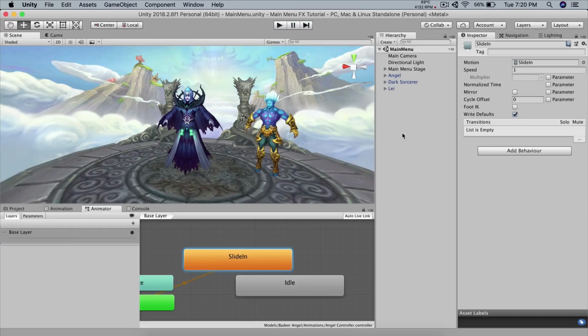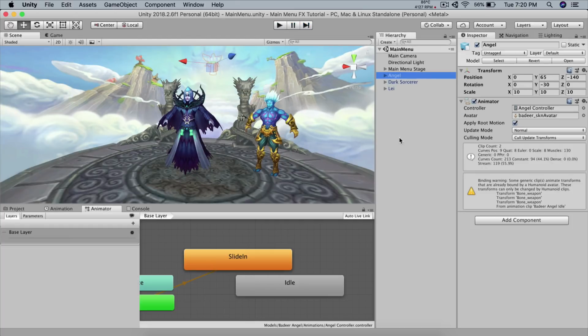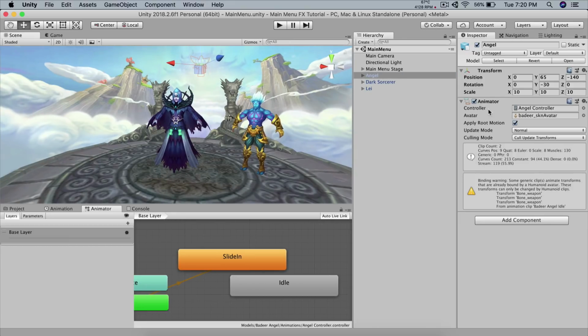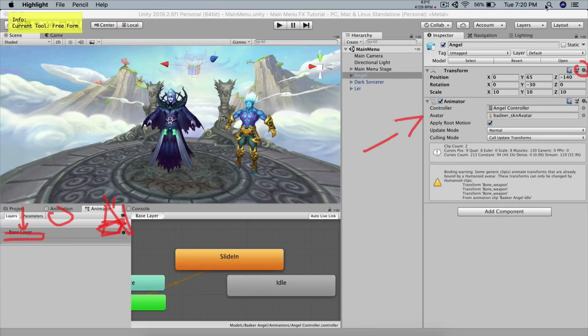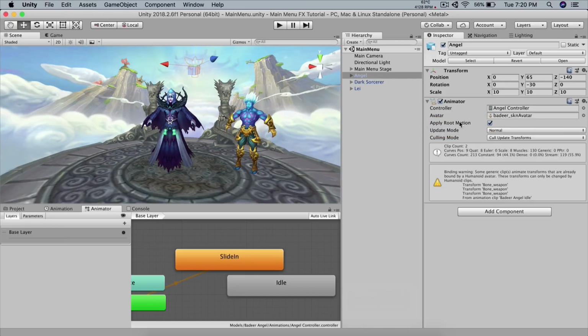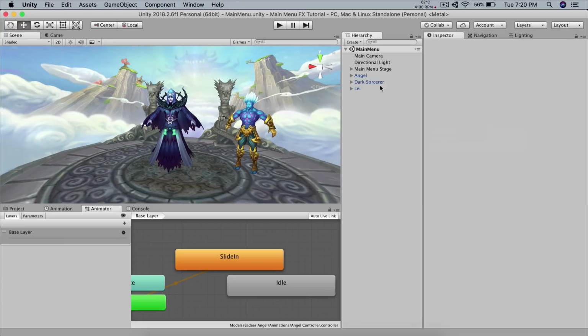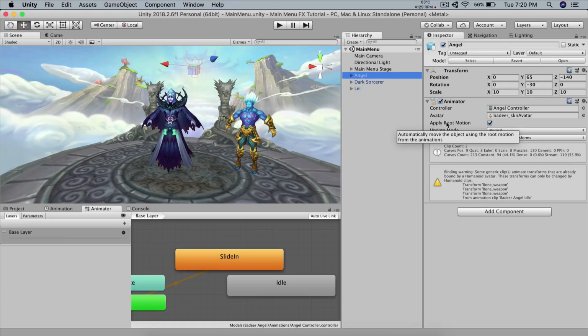Now the reason for that is, if I select the angel, and I'm making this on purpose so that I can show you the error and how to fix that error. When you select the angel, you will notice here on the animator component, it has something called apply root motion. It's a checkbox, and it is checked. If I highlight it, it will tell you it automatically moves the object using the root motion from the animations.